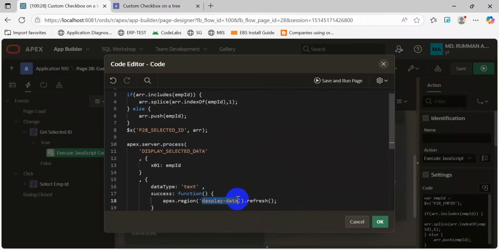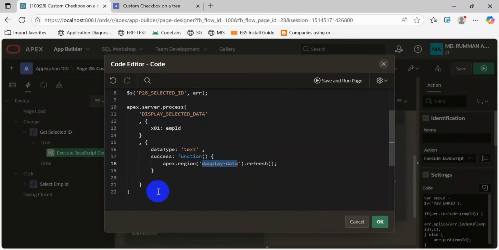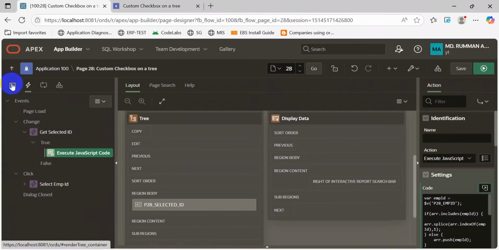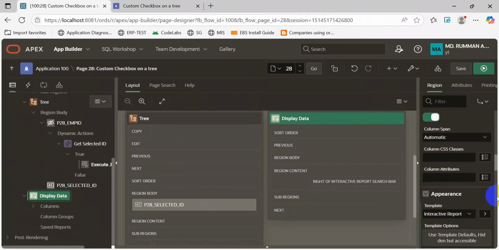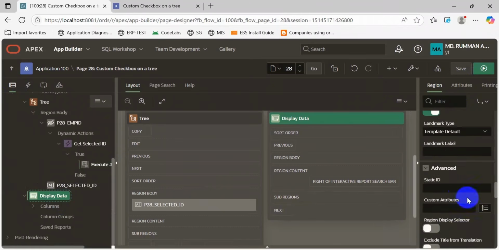I copy the static ID of that region. First, I had missed that thing. We need to set it. Choose the region and set its static ID. That's it.